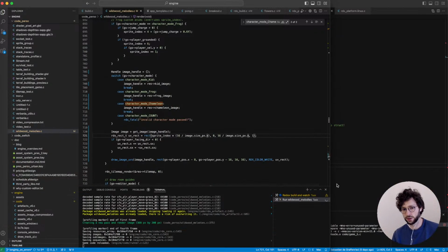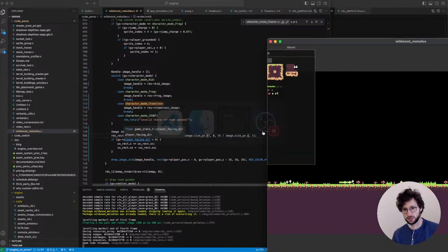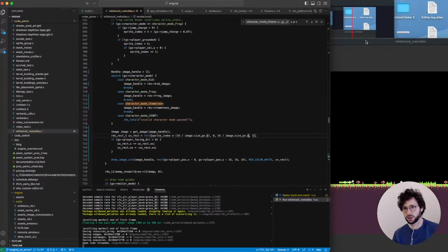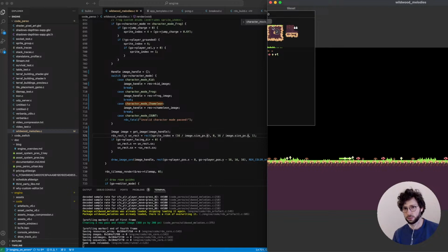And it shouldn't change anything. Oh, I thought it crashed, but no, I just had this window go over it. It can still draw. Okay, so now we have a frog, or a chameleon, but it's cut off. What's actually happening?